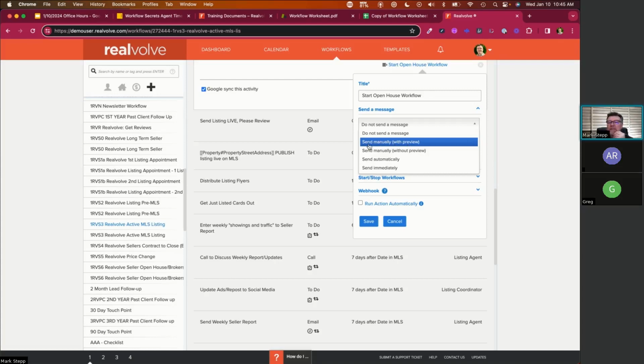But if it's set for manually with preview, it should pop up and give you the option to preview it before it goes out. You do have the ability to just hit send and just let it send. But if you've asked with preview, it should pop up and ask them, even if it's past due.